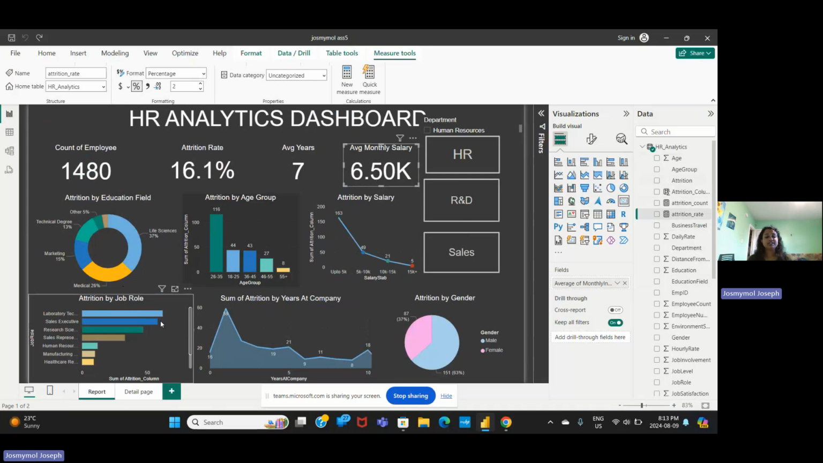And moving to this next graph, it shows the attrition by job role. And this displays the number of employees who left the company by job role.